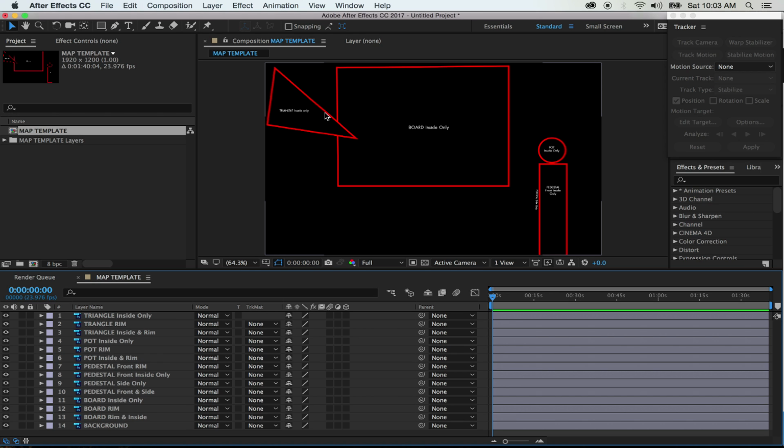So say you wanted to project onto the entire surface of the triangle, you would use triangle inside and rim because it's a template, a mask for this entire width from the inside all the way to the outside of that rim area right there. If you want to just use the inside, you can use the inside only because that only extends right up until the red, but not beyond it.